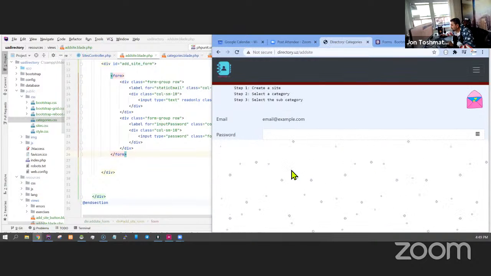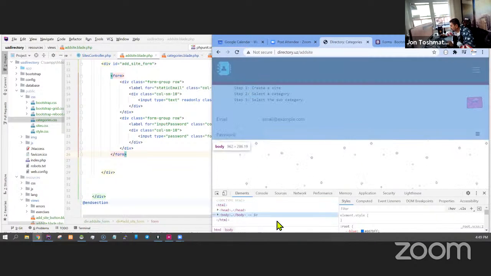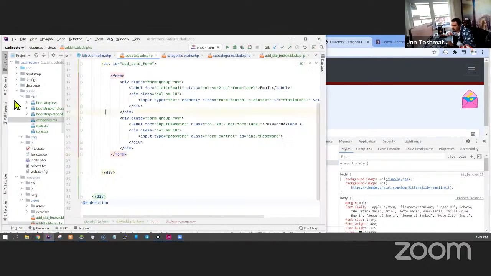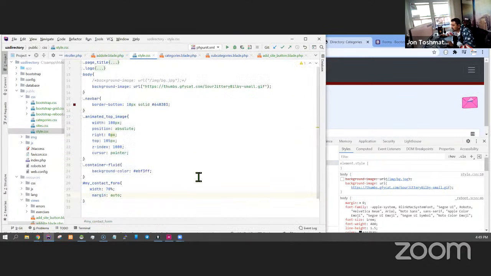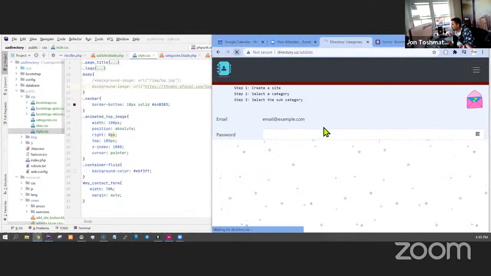What's going on with my background? Do we need that background? style.css. You know what? Let's remove that style.css. It's kind of distracting, right? So let's go ahead, take this and move it right over here. Okay, so that is gone.